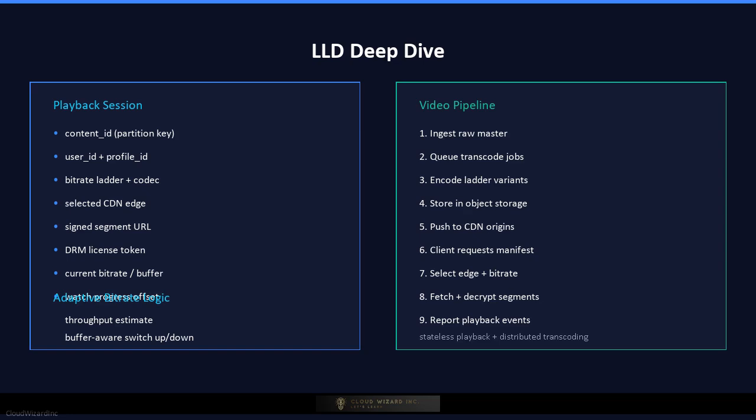Now the low-level design deep dive. The playback service is stateless and handles millions of concurrent sessions. It receives a content identifier from the client, fetches the manifest from a metadata cache, selects the optimal CDN edge based on geography and current load, and issues a time-limited signed URL for the segment files. The manifest itself references multiple bitrate variants, and the client uses an adaptive bitrate controller to pick segments.